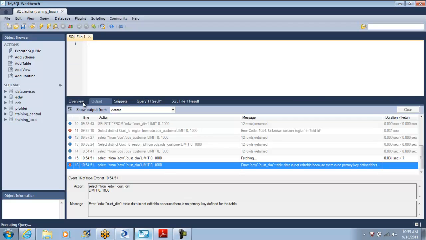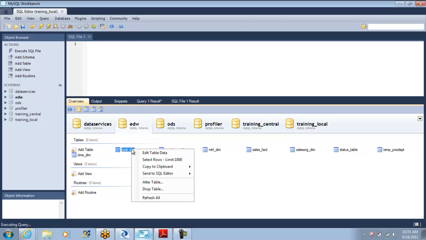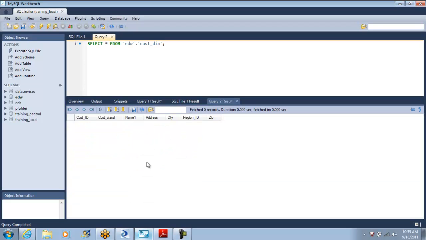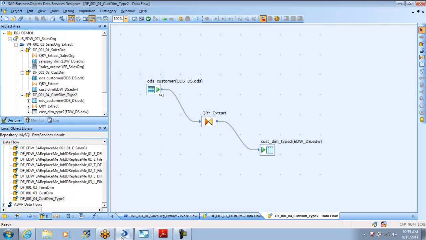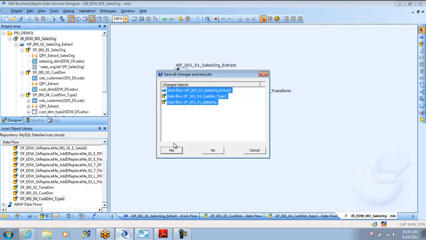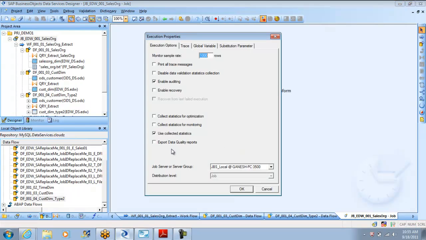Let me right click and say get only, select the first thousand. There is no data in the customer table, guys. What happened? Let me rerun the job and we should be able to populate it. That shouldn't be a problem. So don't worry. I say execute and we get the data here.